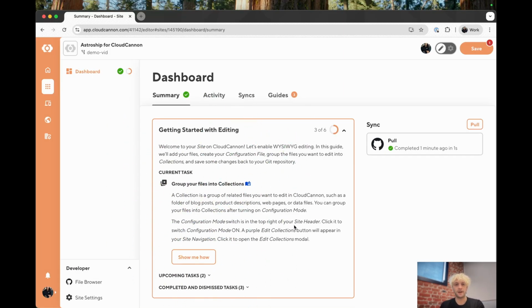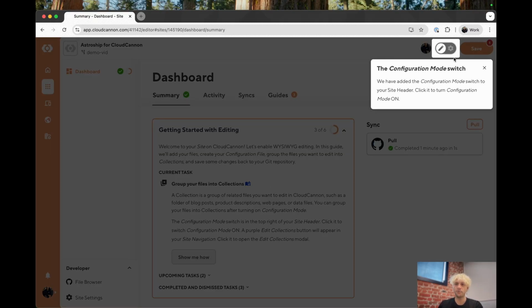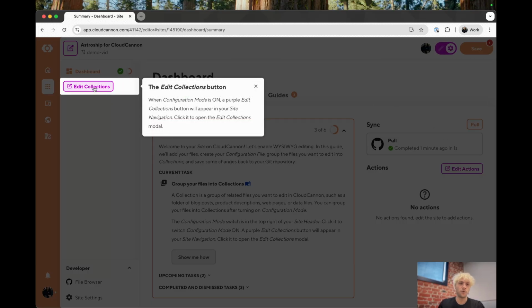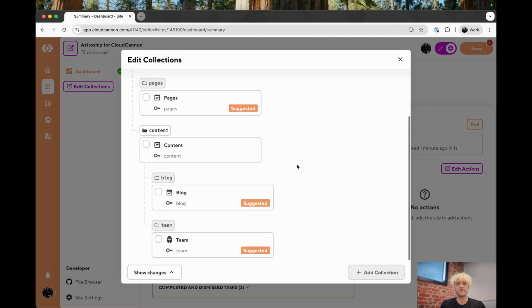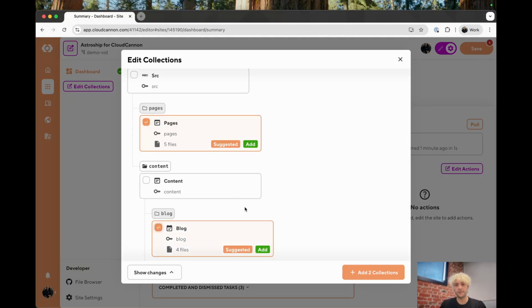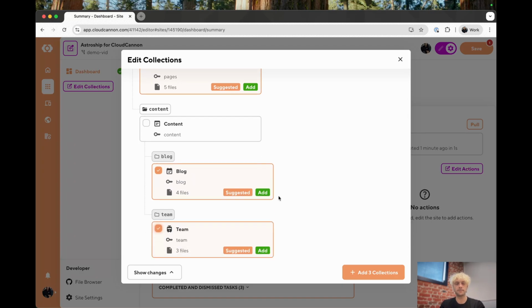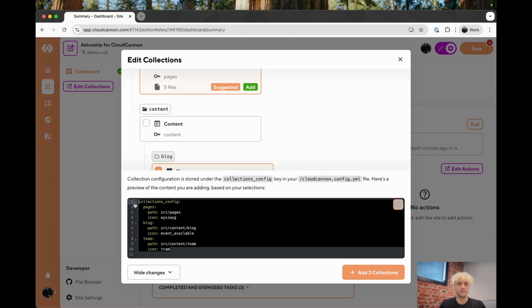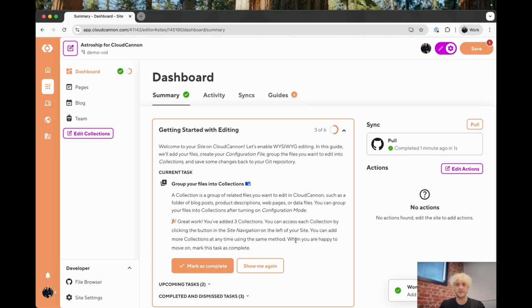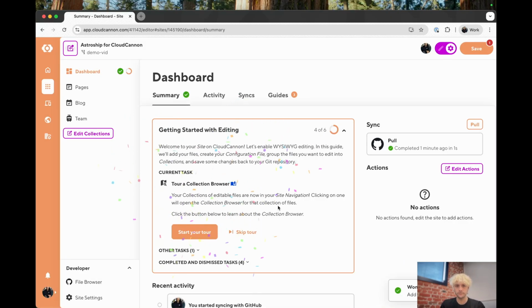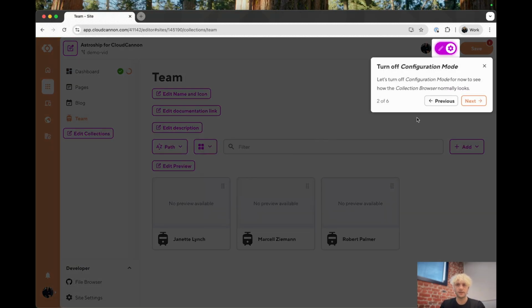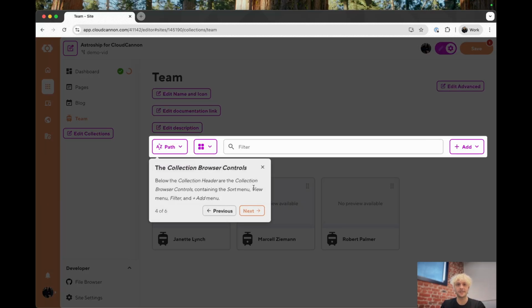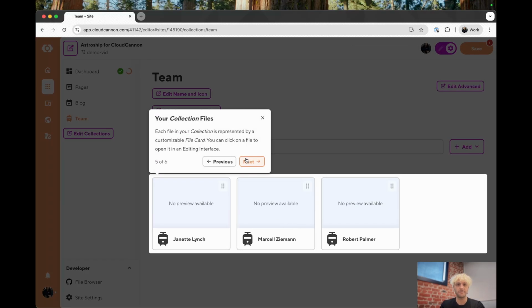Now I can group my files into collections, so hit show me how, and it will highlight this config mode switch up the top. I can hit that, and a bunch of purple buttons will appear around the app, and I can just hit edit collections, and CloudCannon will suggest a few folders in our code that it thinks might be content directories that it wants to provide editing for. We can then again see what changes this would output into our new config file. So I'll hit add, and I'll mark that as complete. Cool, let's start our tour. Let's go into one of our collections. We can quickly next through this, giving us a quick overview of what controls we have here.